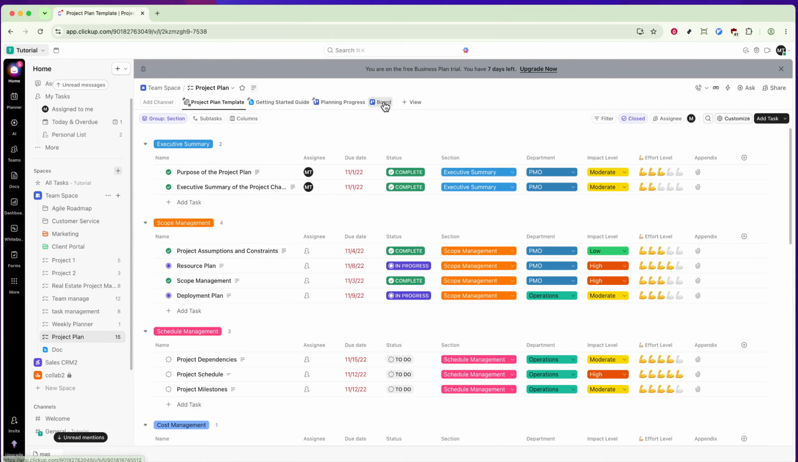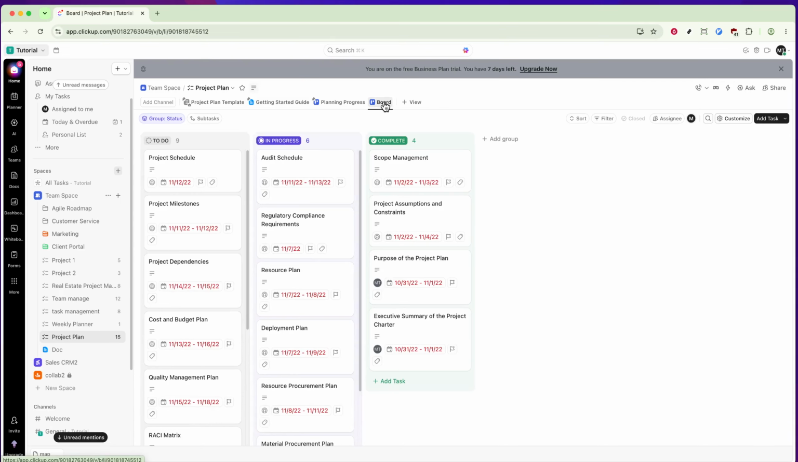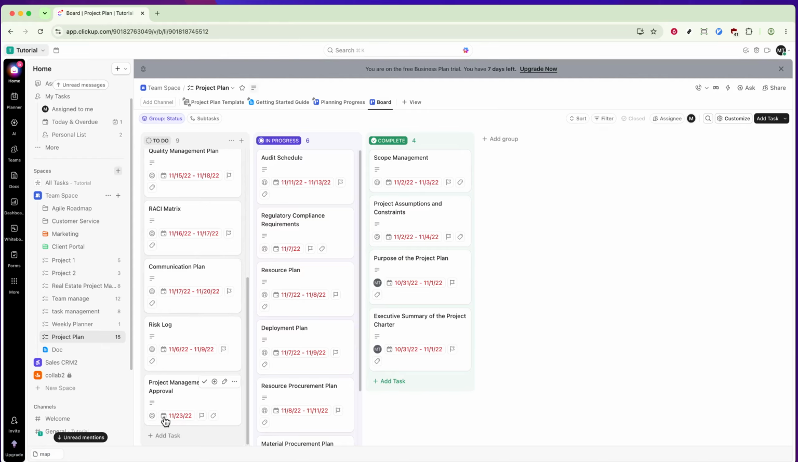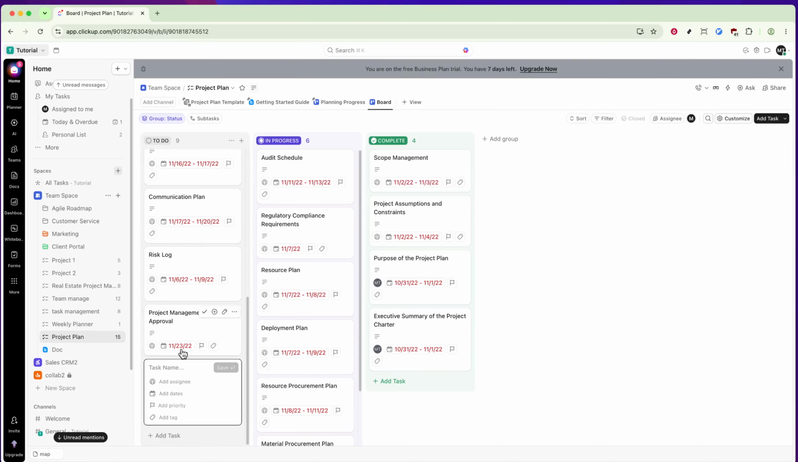Once everything is set up, you're ready to start adding tasks, collaborating with your team, and tracking your progress. Use ClickUp's tools to break down your project into smaller, manageable steps. Assign tasks to team members, set priorities, and monitor completion status. With everything centralized in one place, keeping your project on track has never been easier. And that's it. By following these steps, you've created an organized, personalized project management space in ClickUp.